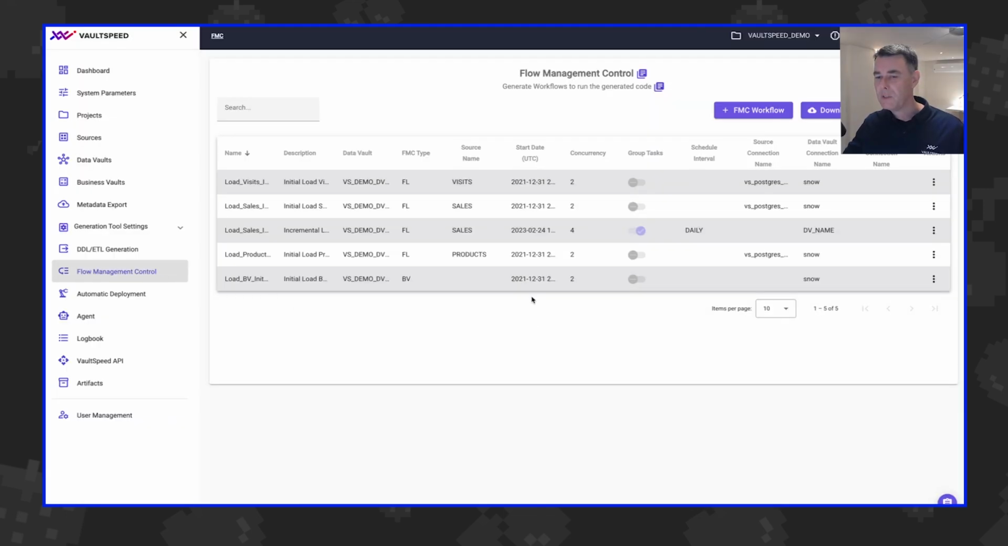Yeah, sure, Simon. So the orchestration in VaultSpeed actually happens with external tools. You can use Airflow or Azure Data Factory, Matillion. We also support what we call generic FMC that lets you use your own orchestrator as well. So in the flow management control section, you would create the orchestration definitions, or DAGs, directed acyclic graphs, and generate the code for that, just like we did with the ETL and DDL generation before.